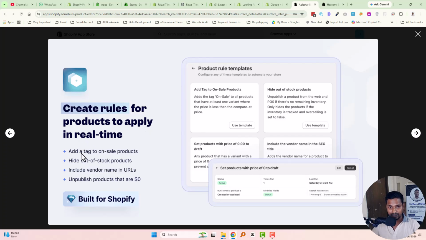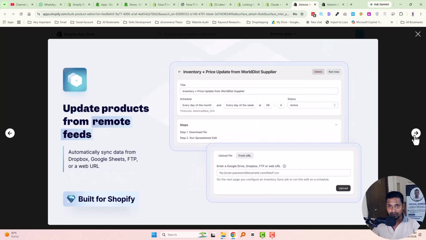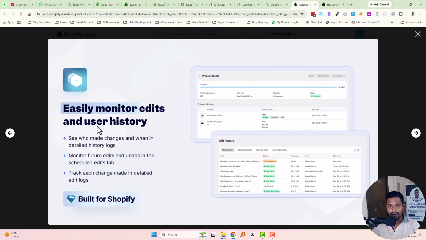We can add rules like add a tag on sale products, hide out-of-stock products, include vendor name in URL, and publish products that have zero price. And update products from a remote feed, automatically syncing data from Dropbox, Google Sheets, FTP or web URL. That is so amazing. And easily monitor edit and user history. You can easily see who made changes and when in detailed history logs. Monitor the feature edit and undo, schedule edit, and track each change made in the detailed edit log.